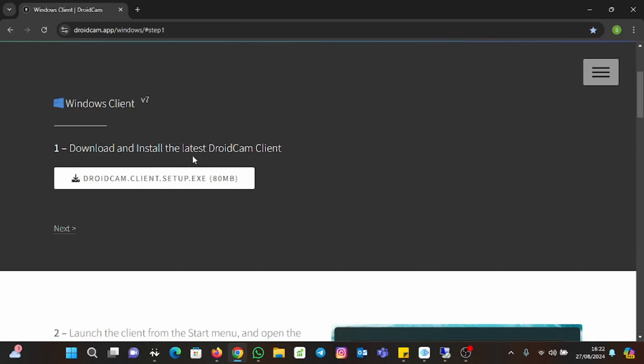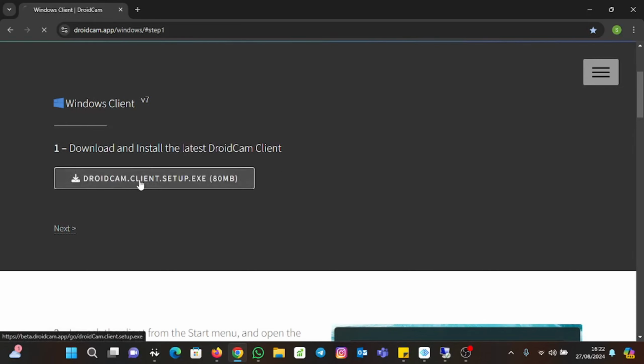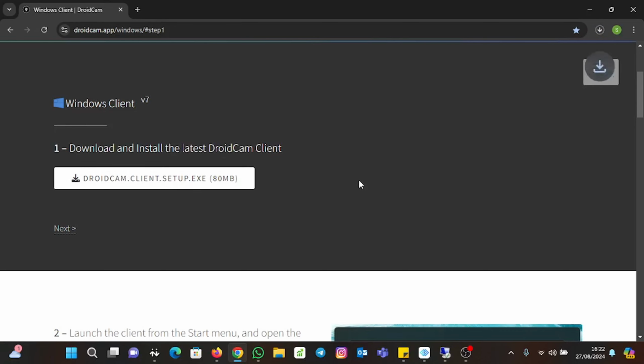So download and install the latest webcam. So I'll download it. It's 80 megabytes. So I'm downloading the webcam. When it's done downloading, I'll install the application on my laptop. Then I'll do the same thing on my Android phone, and then we do that communication. Okay, so it's done downloading.